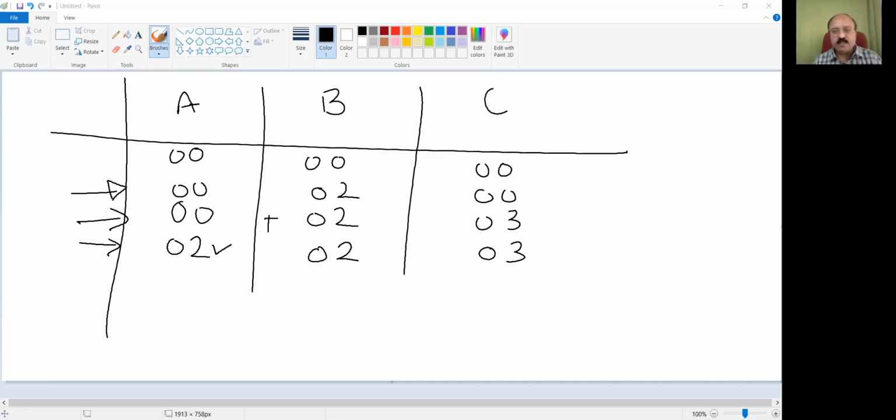What will be the next instruction? Decrement the content of register C by 1, not pair. So accumulator will remain 2, B will remain 2, but now C will decrease by 1. So content of C will be 2.